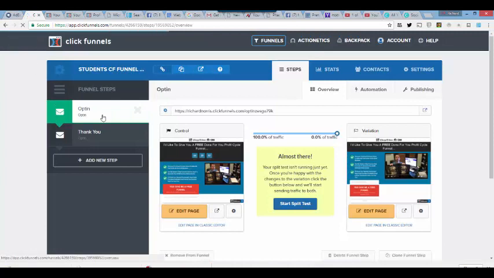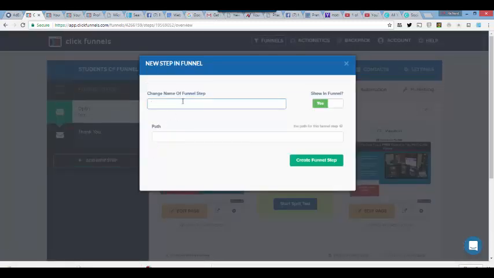And we want to create a bridge page between that opt-in and that thank you that is going to feature us instead of Anthony. This is going to be a chance for us to insert ourselves into the process. And you're going to see what that looks like. So we're going to add a step. And I'm just going to call this a bridge page.